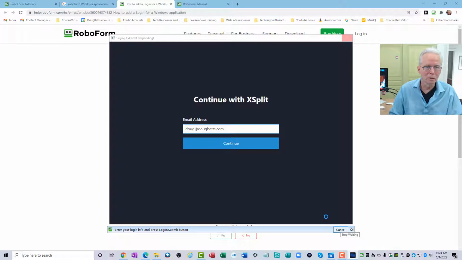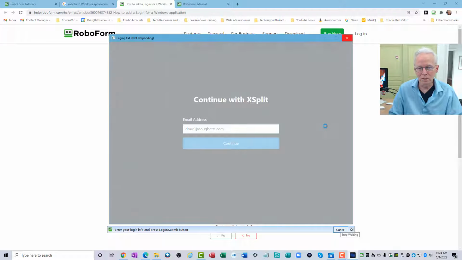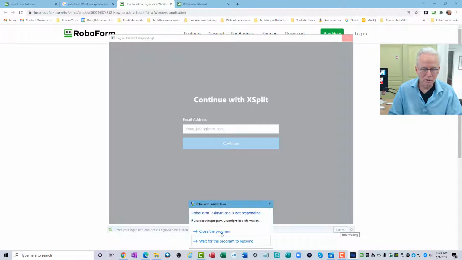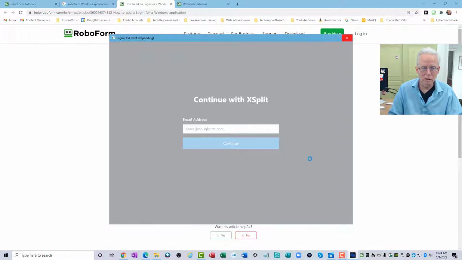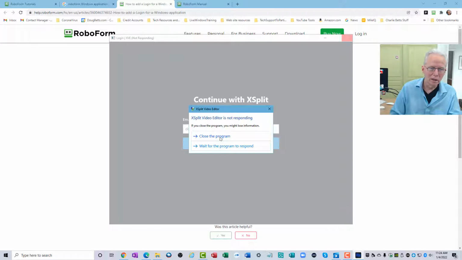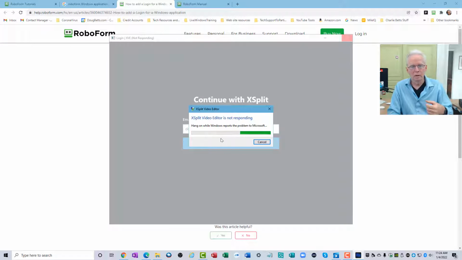This is not working smoothly. Not responding again. So here I'm going to get stuck in the same stupid sequence of closing programs that are not responding. So I got to close that. Probably closed Roboform. Yes, it went away. Now I got to close this login window, which is not responding. So I'll click the X and then choose close program.